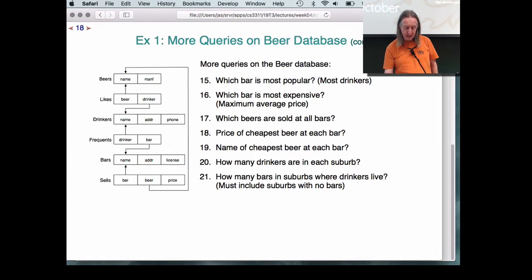Alright, which beers are sold at all bars? Now this introduces an interesting thing, the notion of all bars. And that might also appear in an information request as every bar. Okay? All bars, every bar. So we're interested in beers where they are sold in every bar. Now the way you solve this in SQL is a little bit obscure.